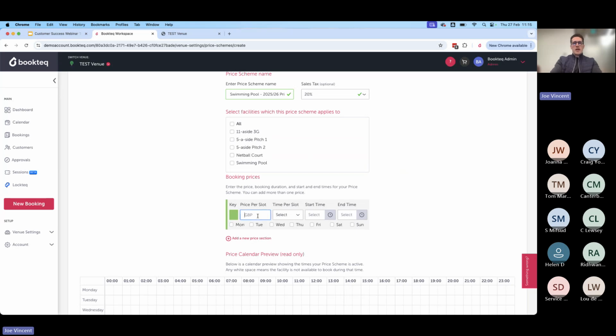So in here then you can just pop in the price, so whatever it is, if it's the price per hour, so £50 per 60 minutes is a standard hour. Let's just go 8 till 5, for example. Choose which days of the week you want that to apply to. So in this case, we'll just do Monday to Friday.